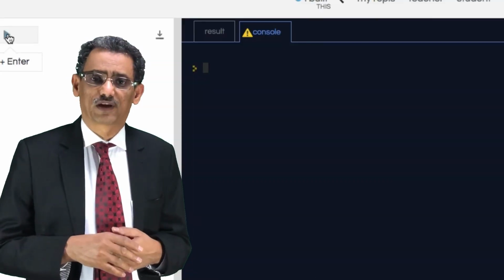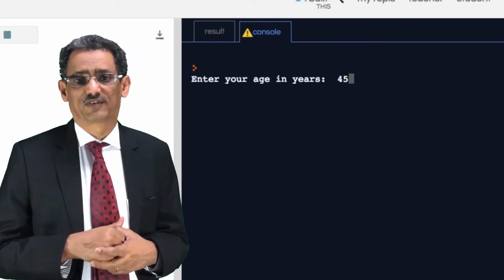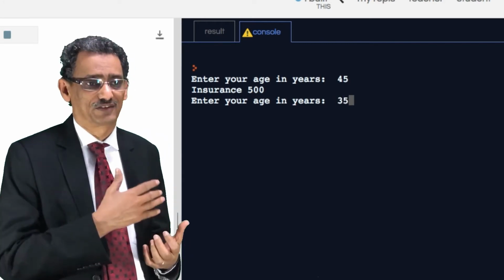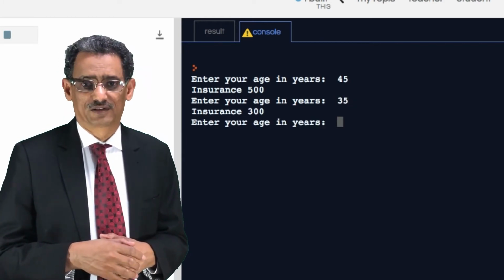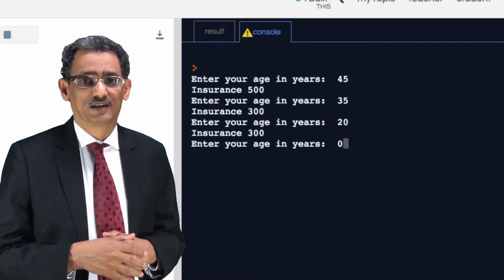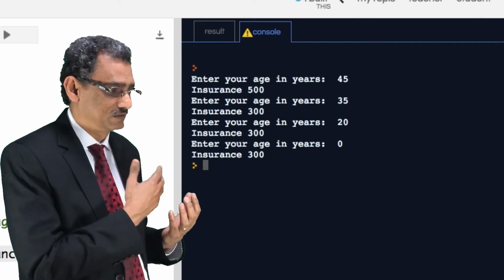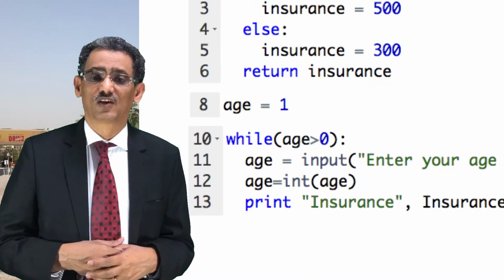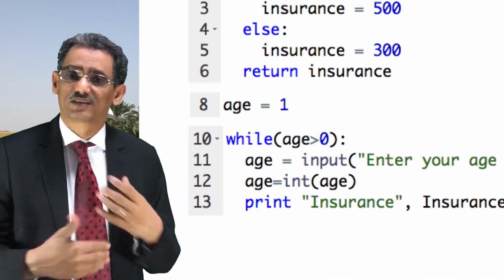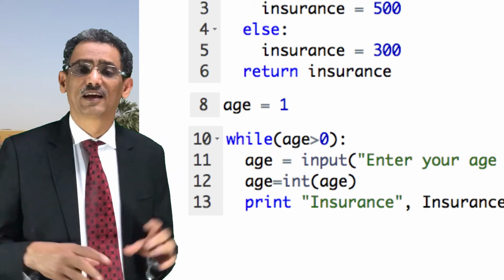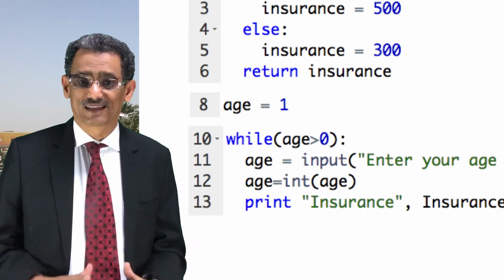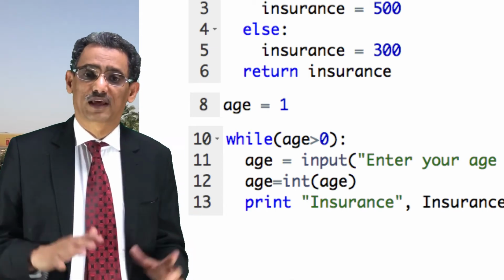We will enter 45, we're getting 500. Now it's asking us again to enter another value. 35, getting 300. 20, we're getting 300. Now let's put 0, and the program stopped. So this while loop allows us to repeat the code. It continues running while the condition is true, while the user is still entering something more than 0.